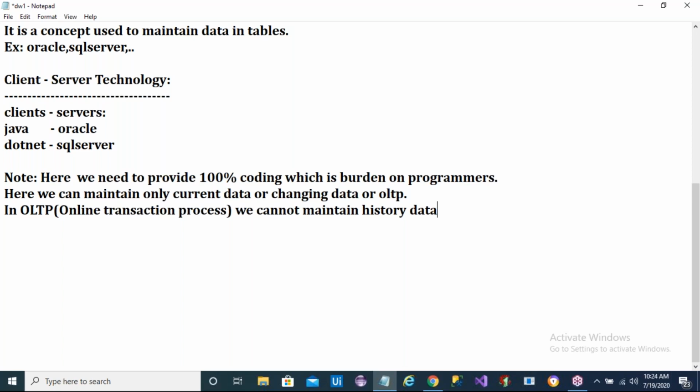History data is 10 or 15 years back data. OLAP, online analytical process. You can say simply unchanged data. Once you store it, which is forever and cannot be changed, you call it history data. Once you put it and it never can be changed, unchanged data, you call it history data. It is nothing but the online analytical process.